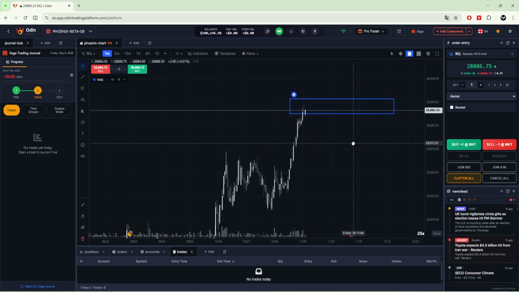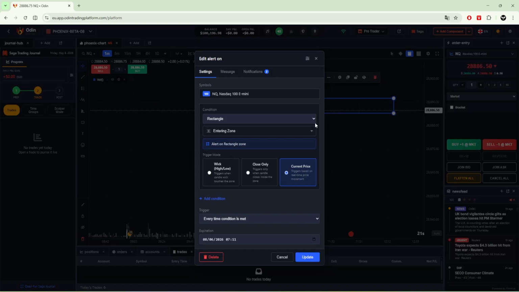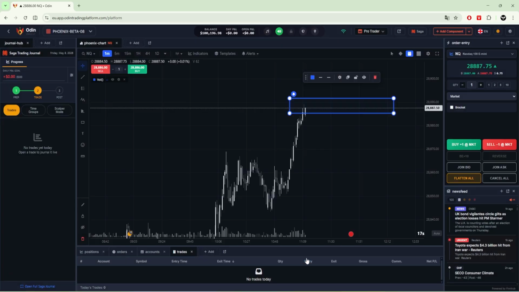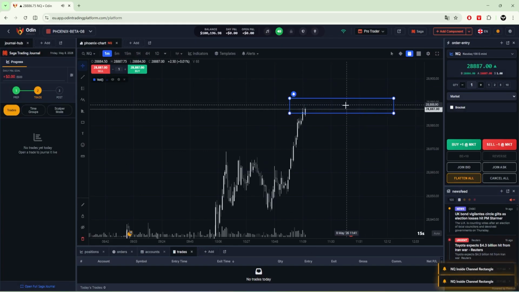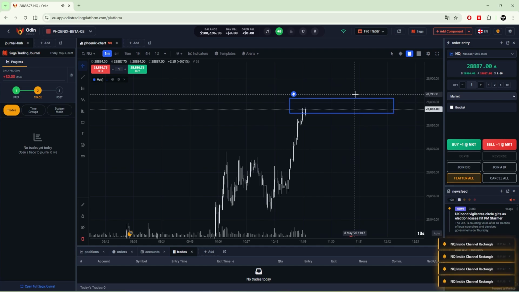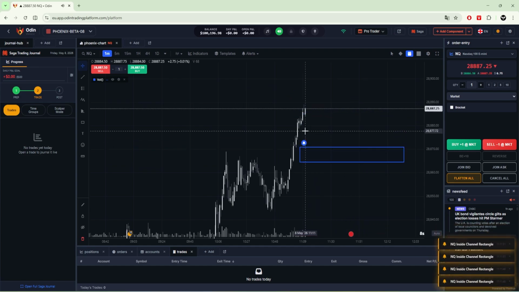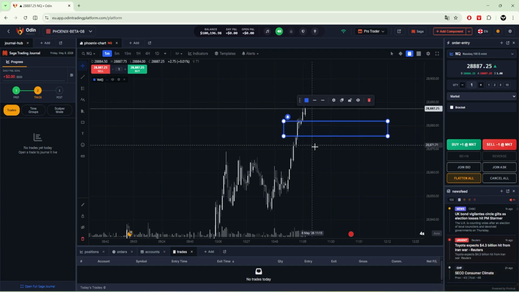Now, if I move my rectangle and I've properly configured my alert to my specifications, then there, inside the rectangle, there we go. And so you have the alert going off constantly. Why? Because the price is in the rectangle and it's constantly going off. I'm going to remove it as it quickly becomes extremely annoying to the ears.